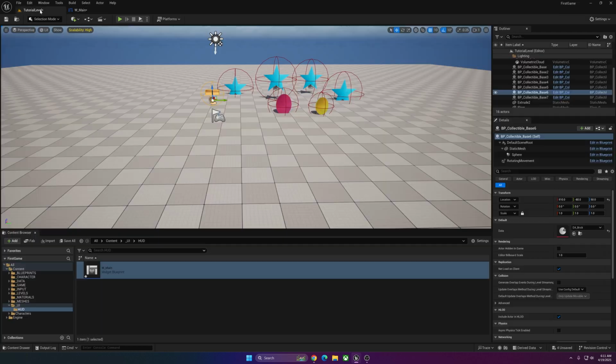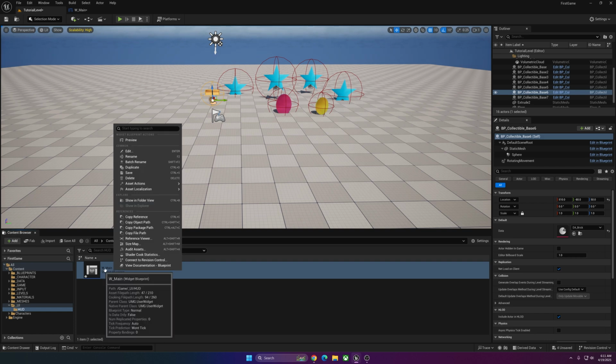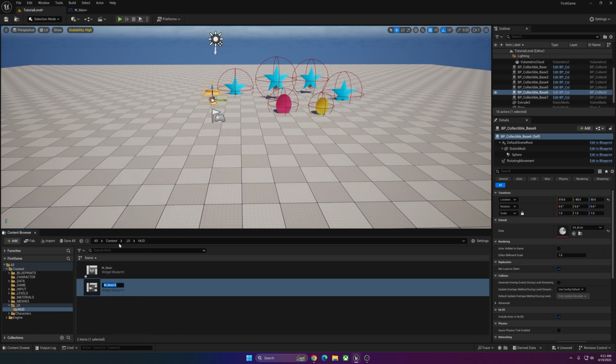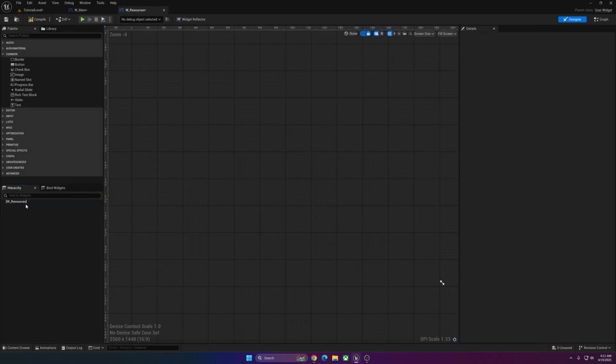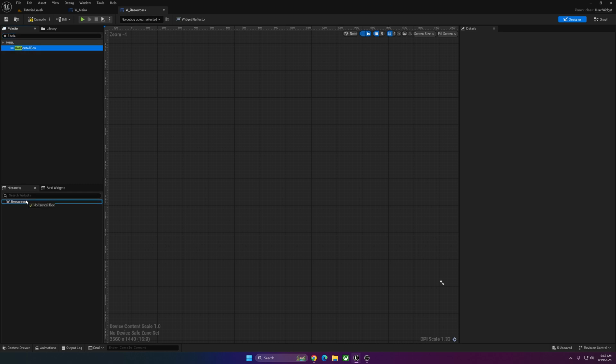Now, go back to the tutorial level. Let's just right-click the widget that we're working on and duplicate it. This will be our resources panel. Open up the resources panel. Now, instead of an overlay, delete that. We're going to need either a horizontal or vertical box. I think I'll do a horizontal box.